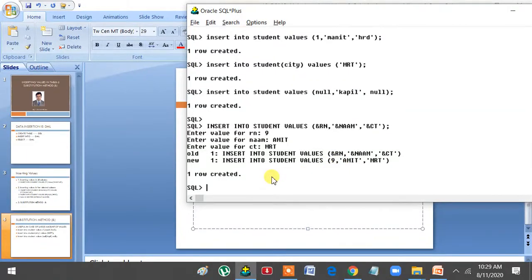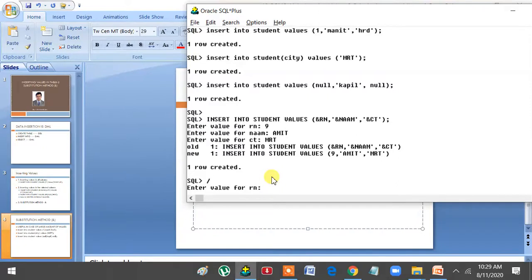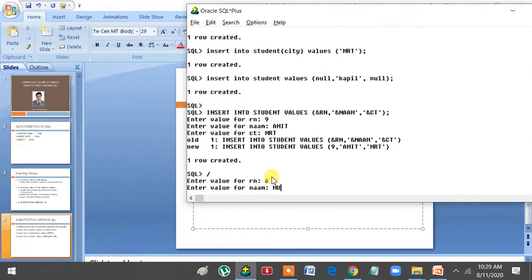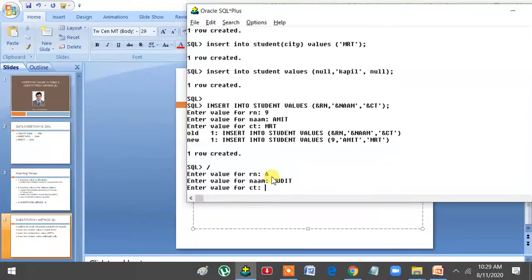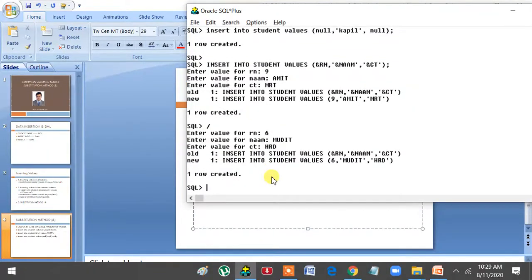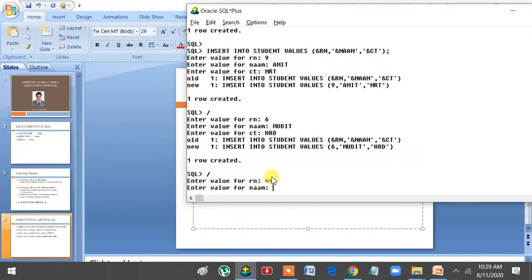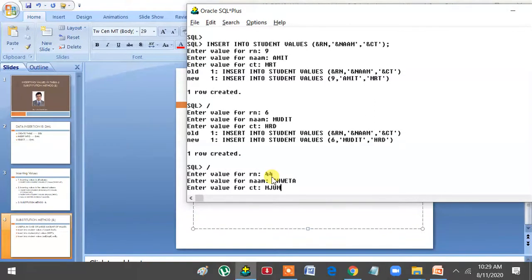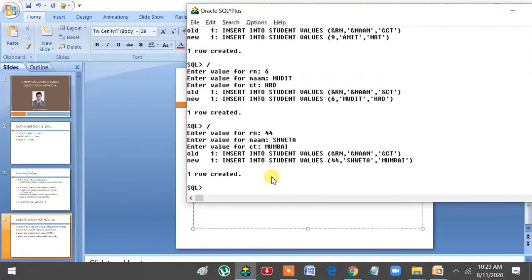Now there is an interesting thing. Now you want to enter another. So what you have to type? You have to type just slash. Enter. It will ask again for the next value. 6, Mudir, Haridwar. Next value, again slash. 44, Shweta, Mumbai. This is how you can do it. Is this thing clear? But remember, slash is not for insertion.